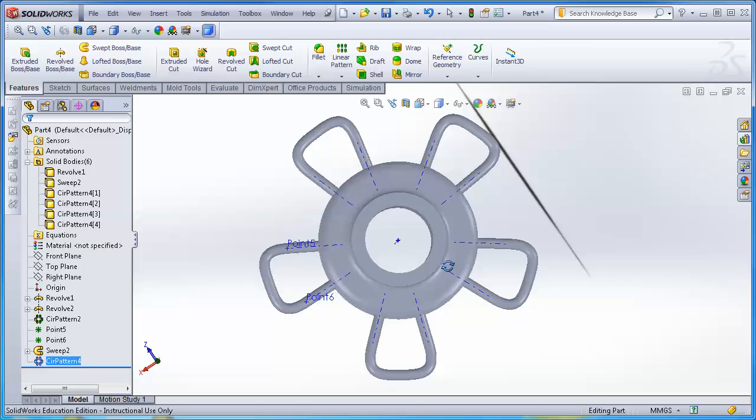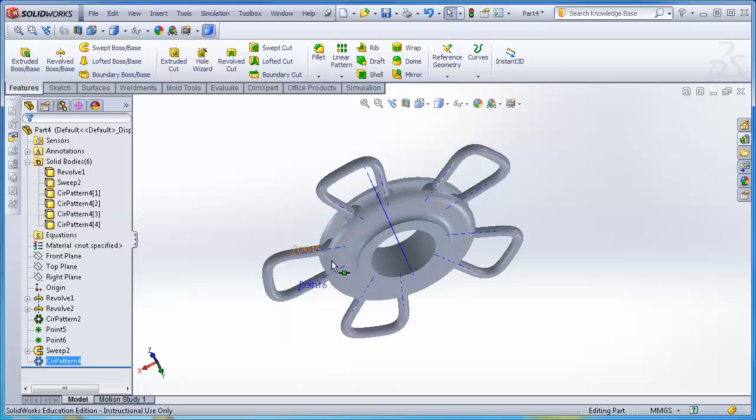But we're not going to worry about that, other than I will point out that it is quite possible in SolidWorks to make parts that can't be built or can't be assembled. You want to watch out for that kind of thing. And that would end this video.